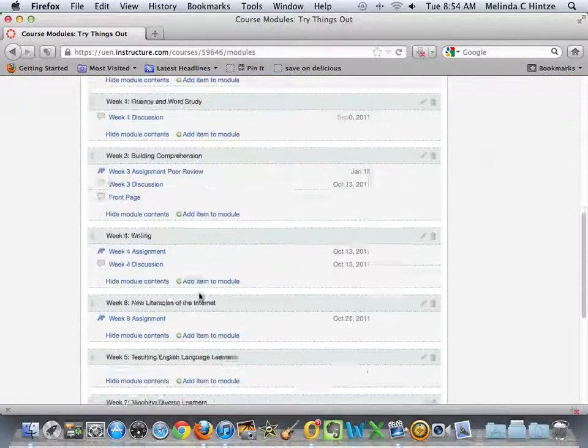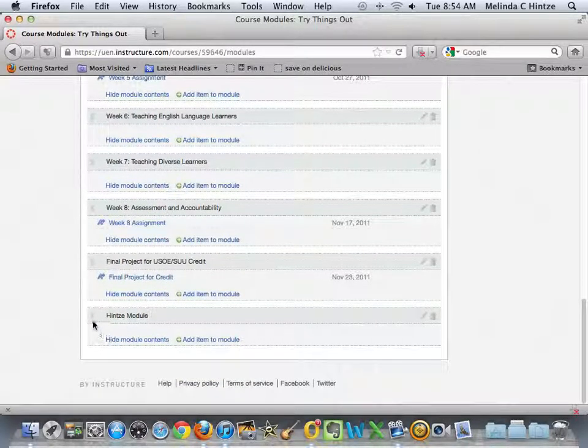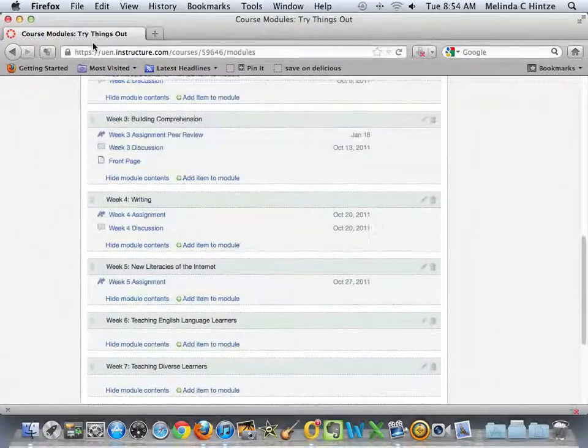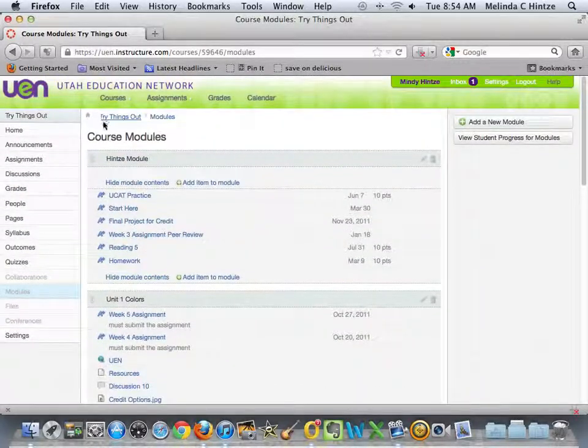Now, the module adds all the way at the bottom, and just for the ease of being able to see everything, I'm going to grab a hold of this. You see how I hover over that double ended arrow, and I can drag this now up to the top. So I can reorder my modules after I create them.